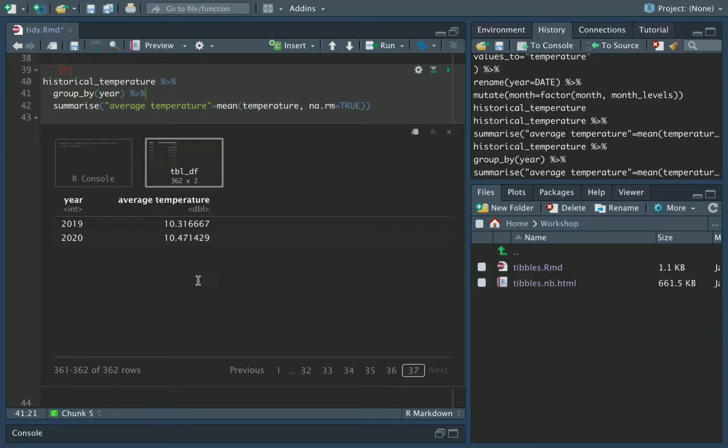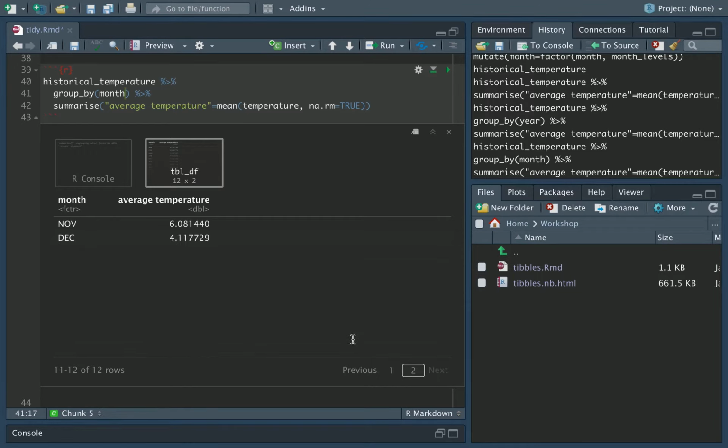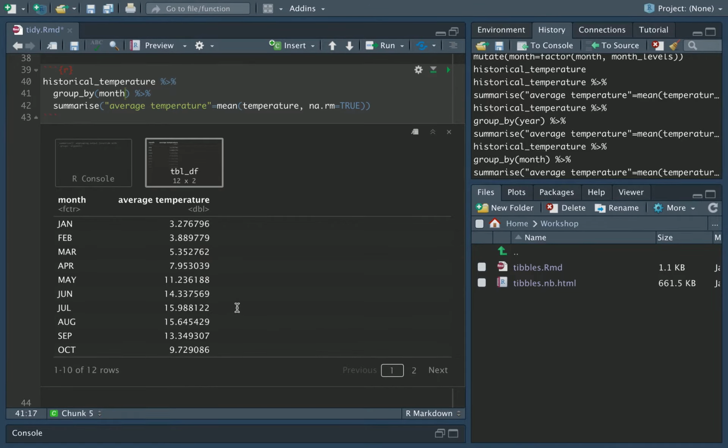Rather than group by year, we could group by month. So we do group by month and then run this. We can now see these are the average temperatures for every single month across the entire data set. Obviously, calculating the average temperature for every single month between 1700 and 2020, there's going to be some change there. So maybe we want to ask questions like, what was the average temperature for months in the 18th century versus the 20th century?